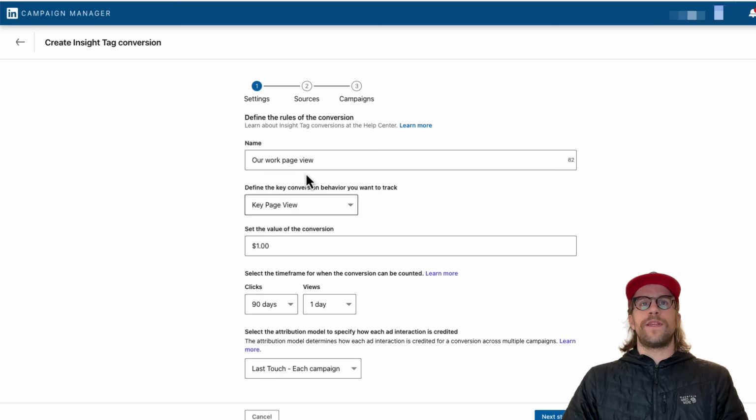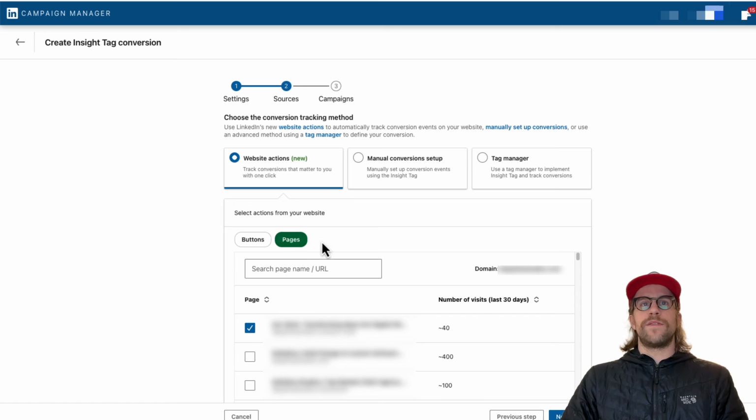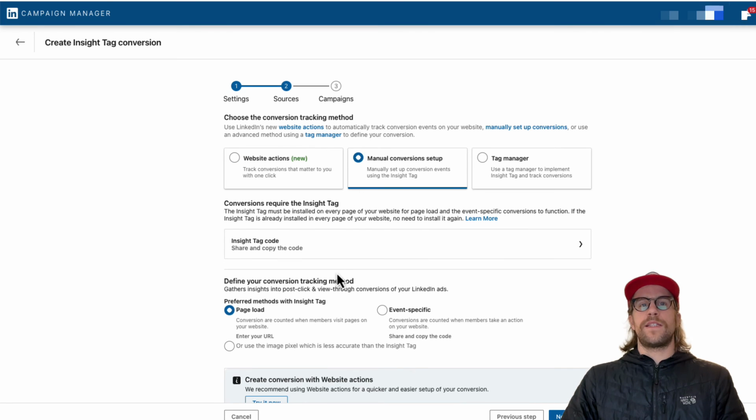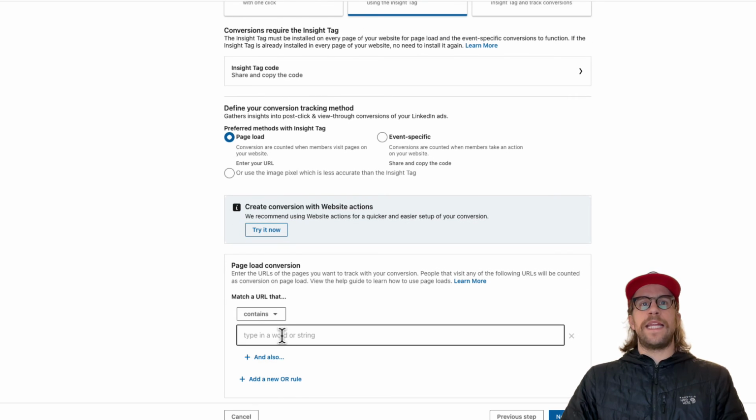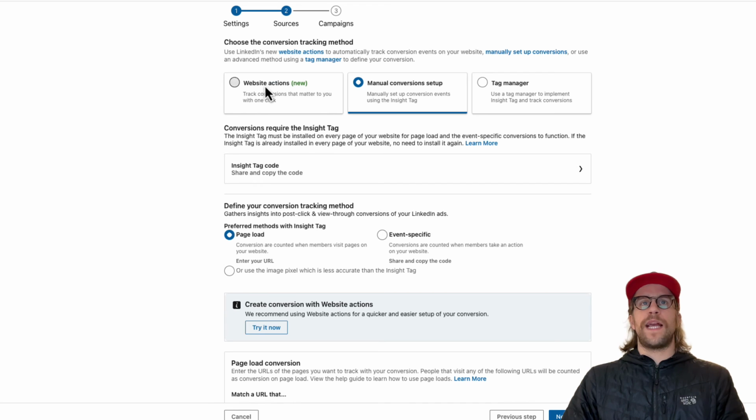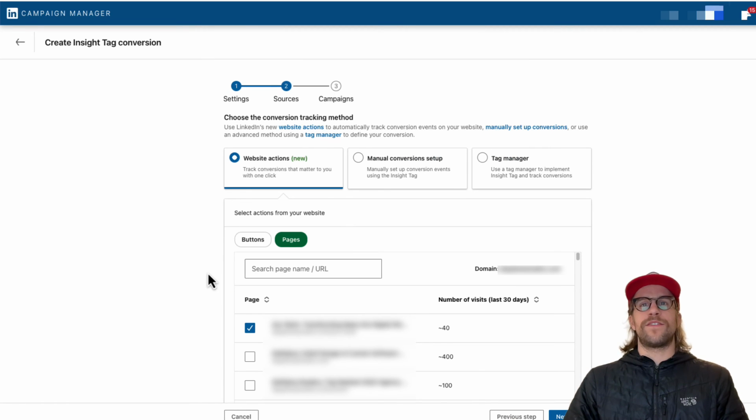So we have that set up. We have the name, key page view, value, our time frame here, our conversion window, and then we have our attribution model selected. We're going to click next step. We're just using the page. We already have the page selected. If you did set this up manually, you could go through the manual process, and anytime the page loads, you could put contains and add in the URL that you want, just the page path of that. You could set it up that way. But again, the website actions just streamlines it and makes it faster. So I'll select that, and then I'll select next step.